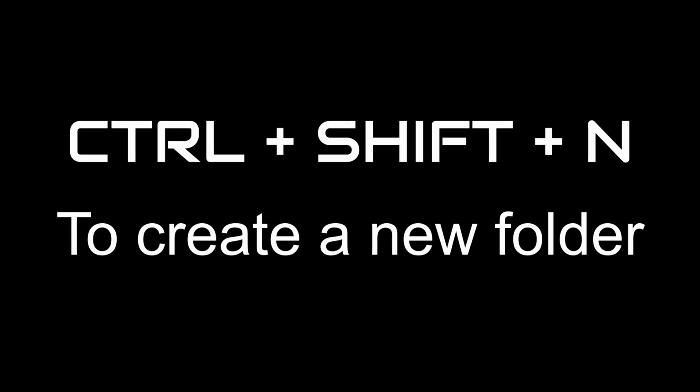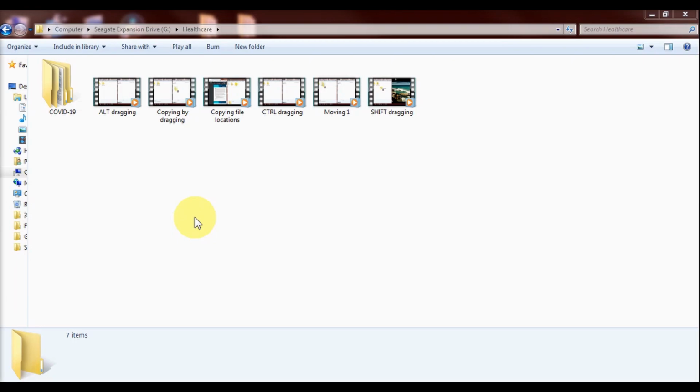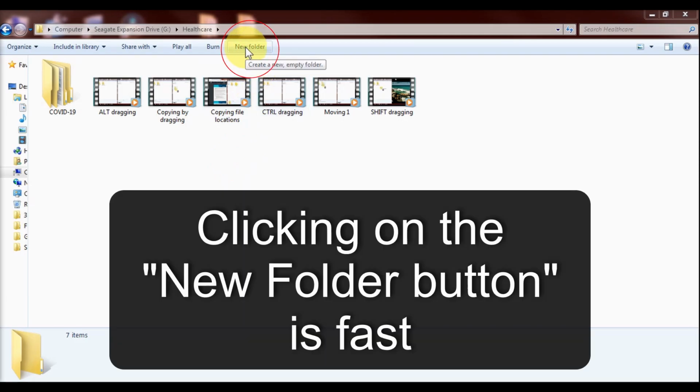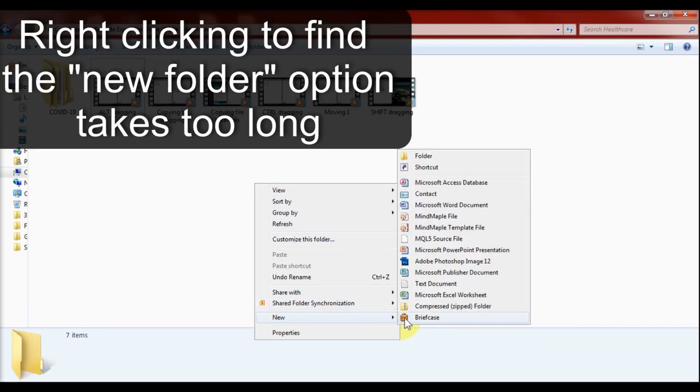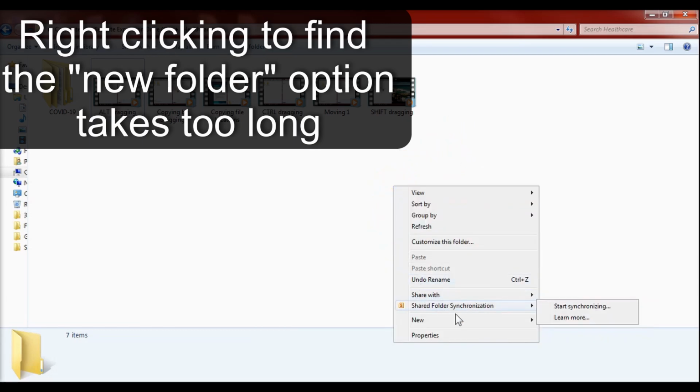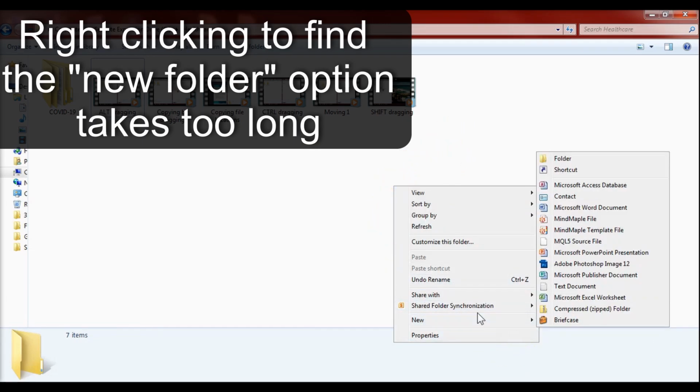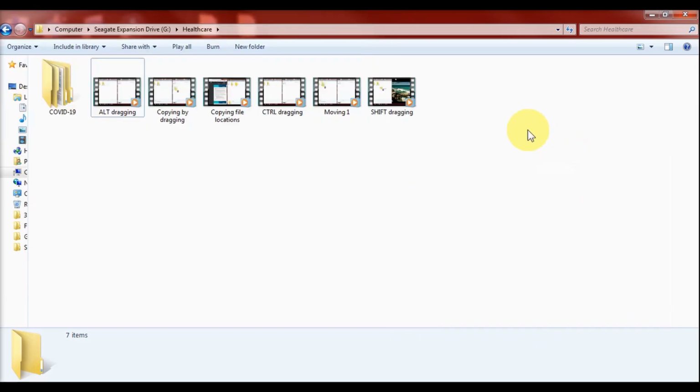Creating new folders. Here I've got some files I want to move inside a new folder. One of the easiest ways to create a new folder is to click on the new folder button on top of your screen. This action is usually a lot faster than right-clicking and trying to click on the new folder button in the menu. I would definitely recommend that you use the new folder button on top.